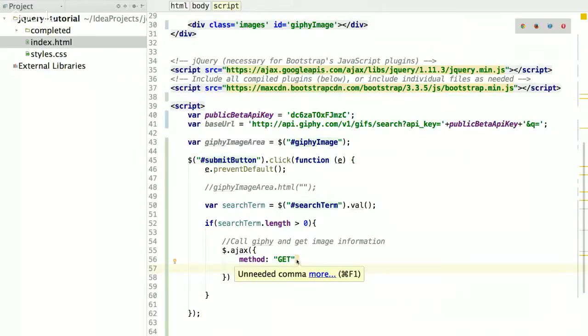Why are you? Unneeded comma. No, I bet it's needed. He told you it was needed.